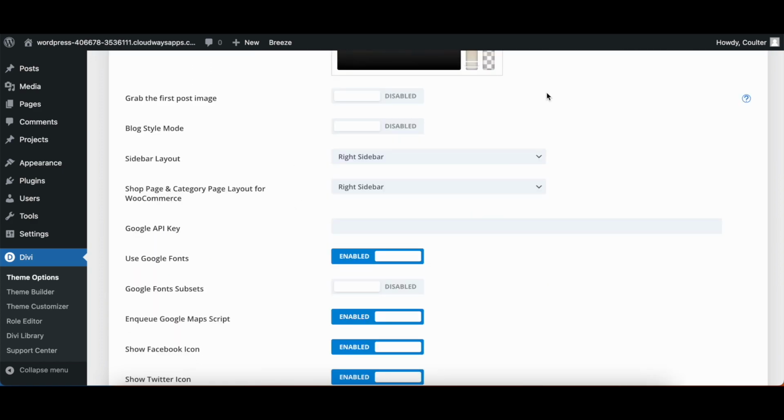Grab the first post image is for when you have a blog post. Rather than using whatever you set the featured image as, it will take whatever the first image on the blog page is. Blog style mode sets it so that for index pages of websites, rather than doing an abridged version of a blog post, it will do the full version of the post on the index page.